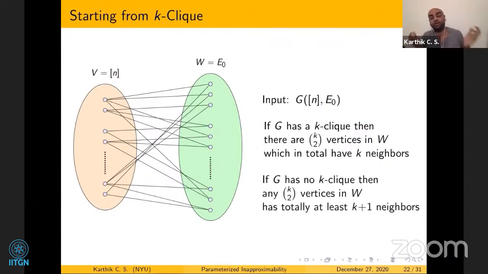Whereas if G did not have a k-Clique, then regardless of which k choose 2 vertices you pick here, they're going to contain at least k+1 vertices, because otherwise you would have had a k-Clique. So the total number of neighbors of k choose 2 vertices in W is going to be at least k+1. Just look at it as: if I pick k choose 2 edges, how many vertices do I hit? If there is a k-Clique, there is a chance you hit only k. But if there's no k-Clique, you will hit at least k+1.